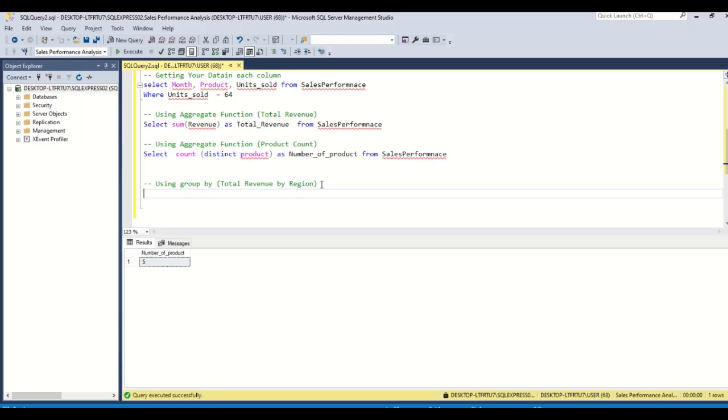Now let's go. Using GROUP BY to get the total revenue by region. By region, group by, you get that. Now let's write it. I'm not going to copy anything. I want us to think about it.